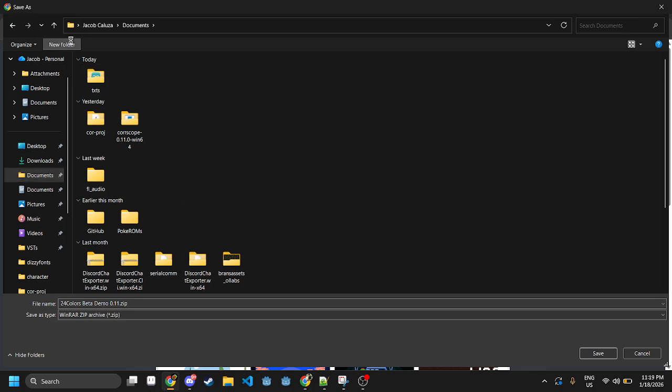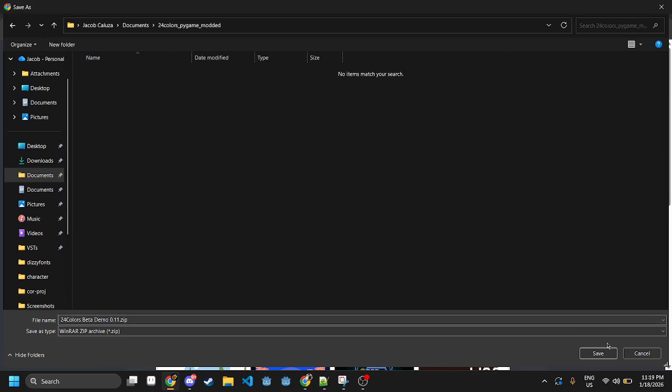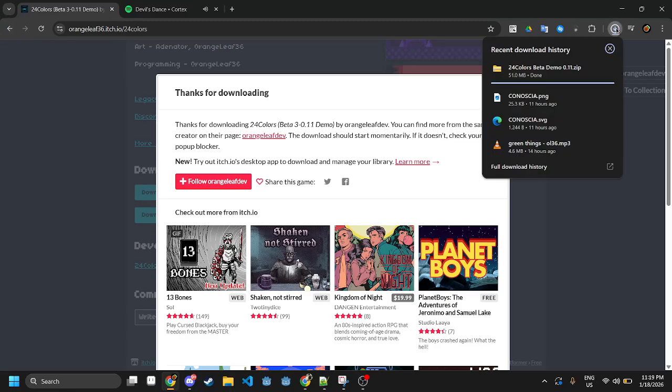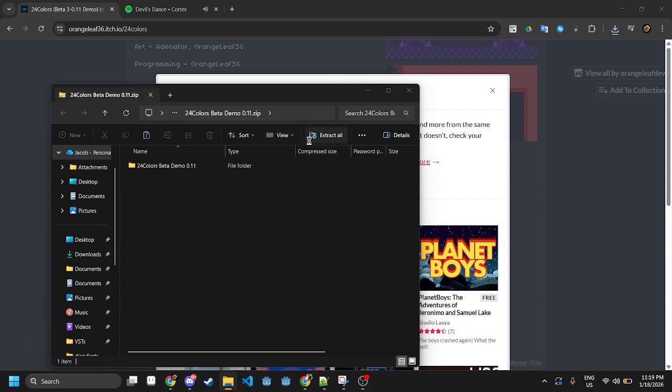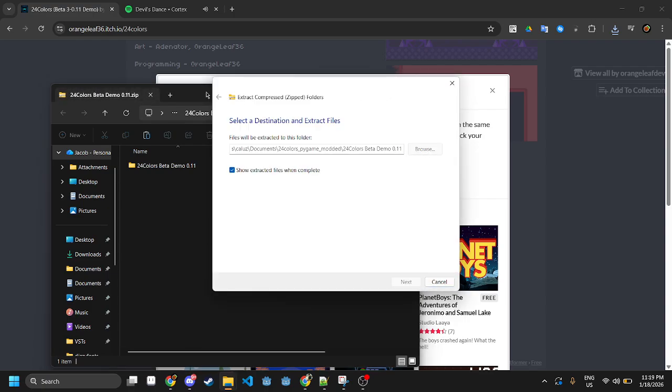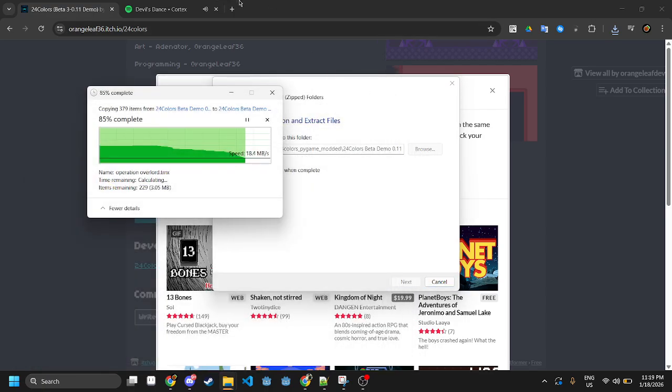Let's just name it 24Colors Pygame modded or something. Just extract the game, put it anywhere, basically. Extract the game. Boom. That's how you get 24Colors Pygame edition.